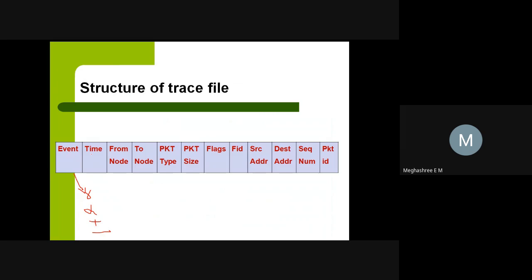The next field is time, at what time this particular event happened. That is recorded under this column. From node and to node: from which node to which node the packet has traveled can be obtained from these two columns. Then packet type and packet size. Is it an FTP packet or a CBR packet? That data can be obtained from this field. And the packet size, with respect to this example, I've set to 100, so the packet size will be 100 here.